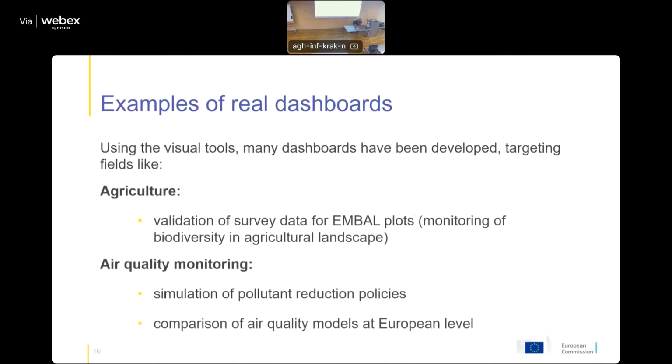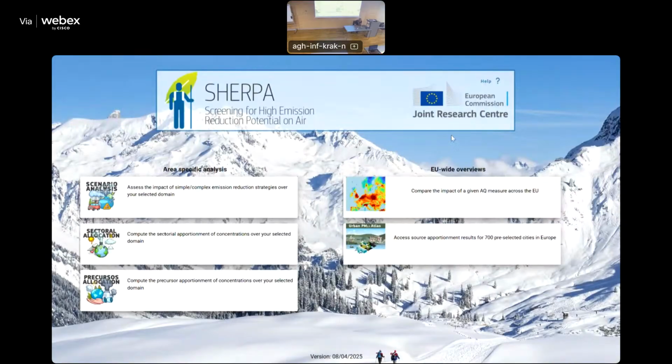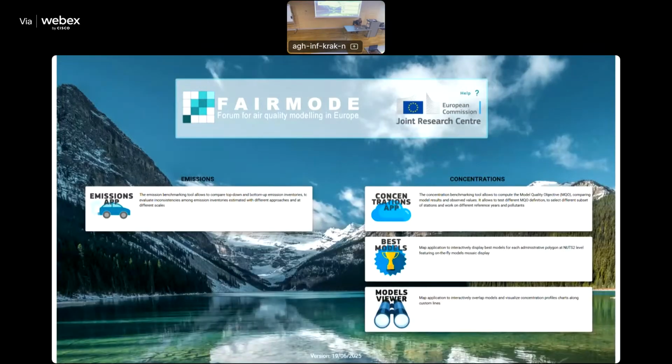Since time is flying, I prepared 2 or 3 examples of real dashboards created this way. I will show just one. I skip some of them. Just show this one, which is a dashboard created using these tools for the FAIRMODE project. FAIRMODE is a European forum on air quality modeling, so it puts together all the experts on monitoring of air quality in Europe.